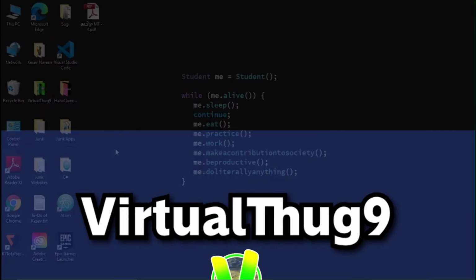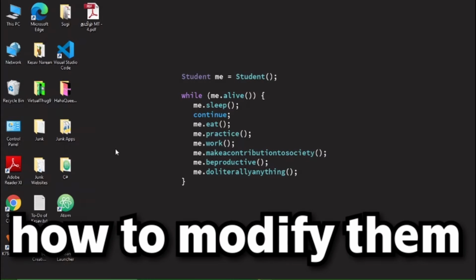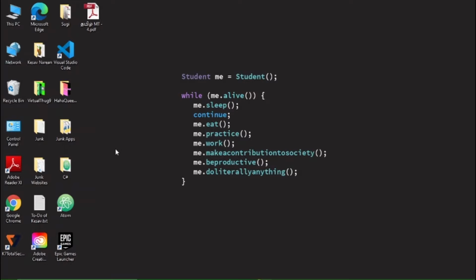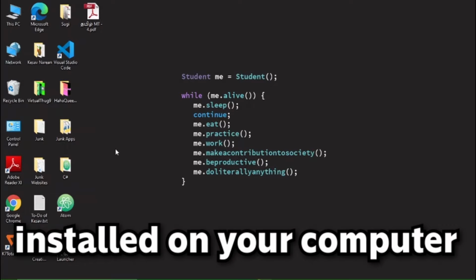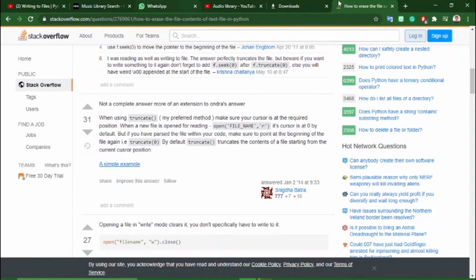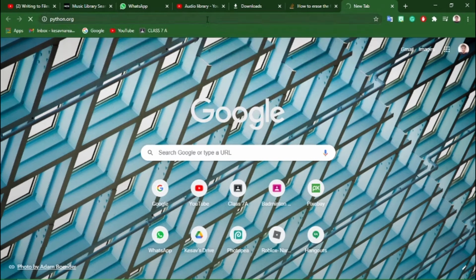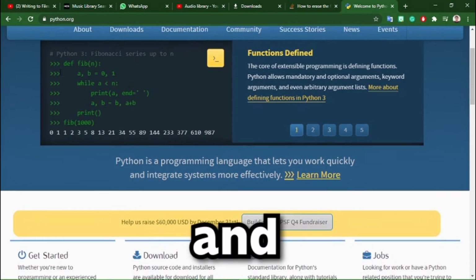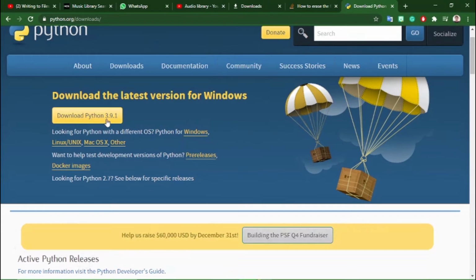Hey there, I'm Virtual Tag9 and I'm going to show you how to create lists and modify them using Python. To get started, you have to have Python installed on your computer. For that, you have to go to python.org and go to downloads, and you can download it here.